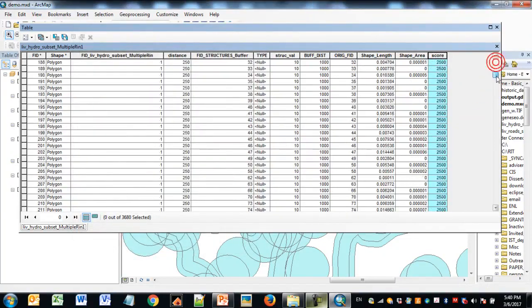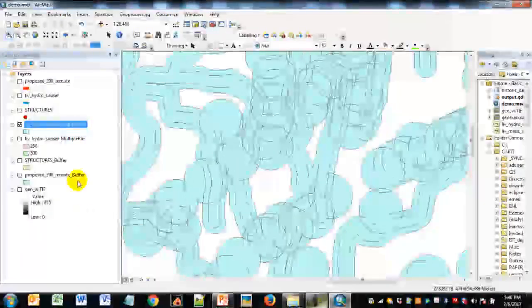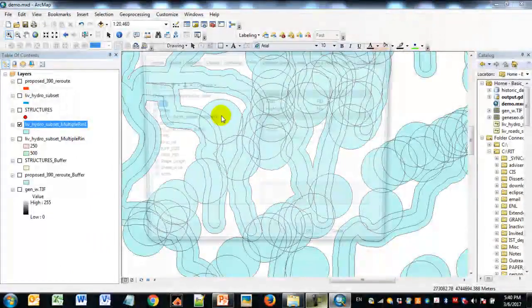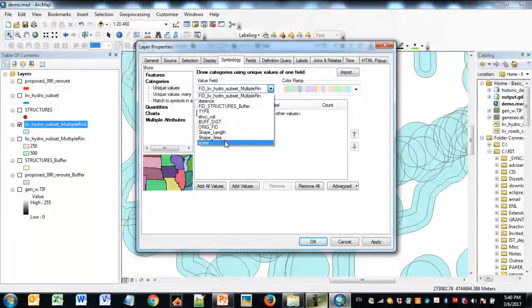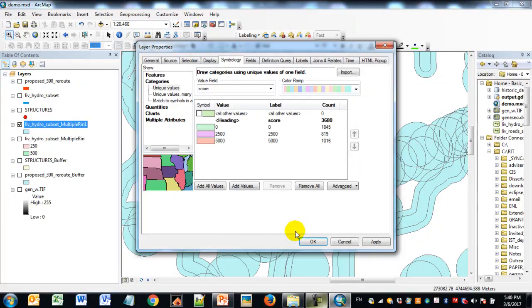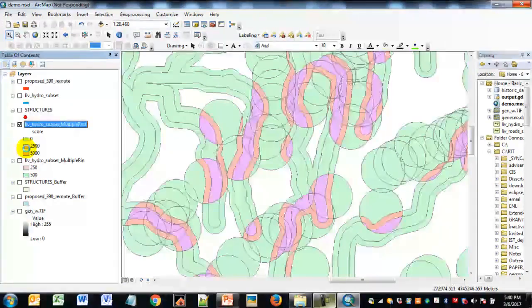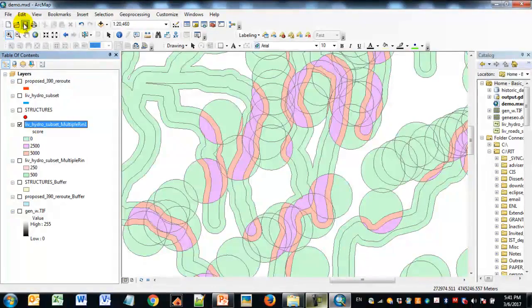And you can see here, now I've got values of 0, 2,500, or 5,000, 3 categories. Okay. From that, I can do a quick symbolization. If I go to the properties, and you can start to see now anything in green was 0, anything in sort of this purple color was 2,500, and anything in 5,000 is the pink color. And so I'm going to save my work.